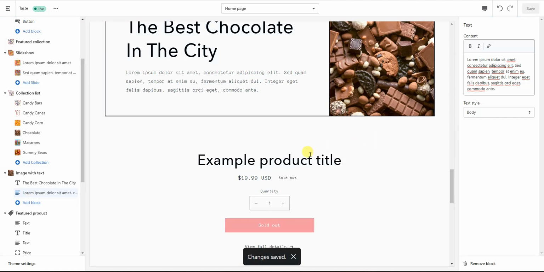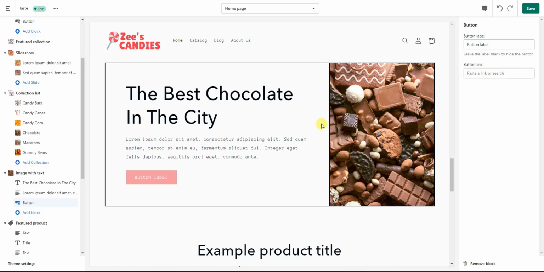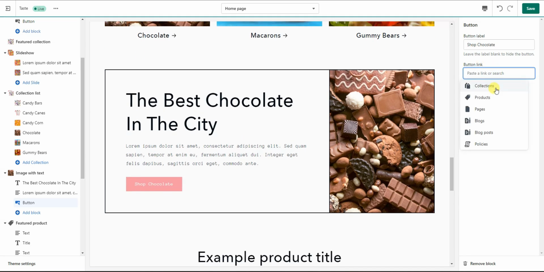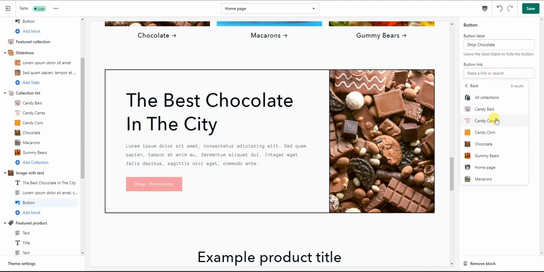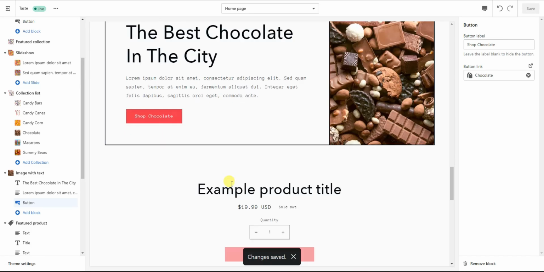So if we wanted to add an additional block though, we could. We could go ahead and add a caption or a button. So let's say we wanted to add a call to action button in here to send people to the chocolate collection specifically. We could say shop chocolate, and then we could change this button link to a collection specifically, and we'll link it to the chocolate collection here. So that's how easily you can do that. So we have the specific call to action that's now linking specifically to the chocolate collection.